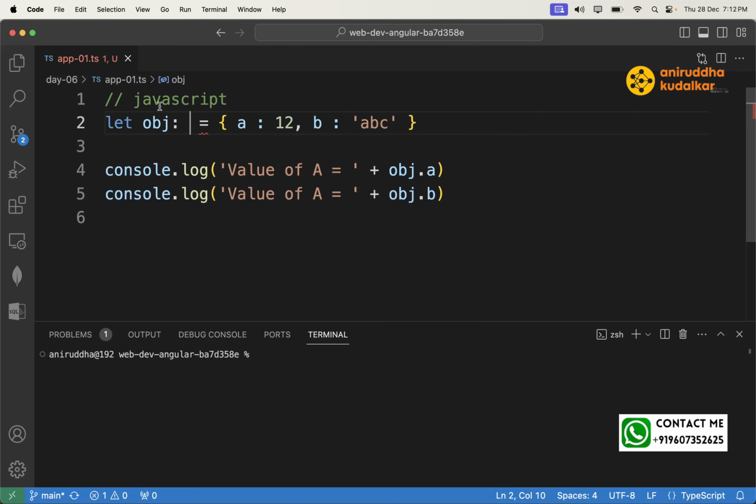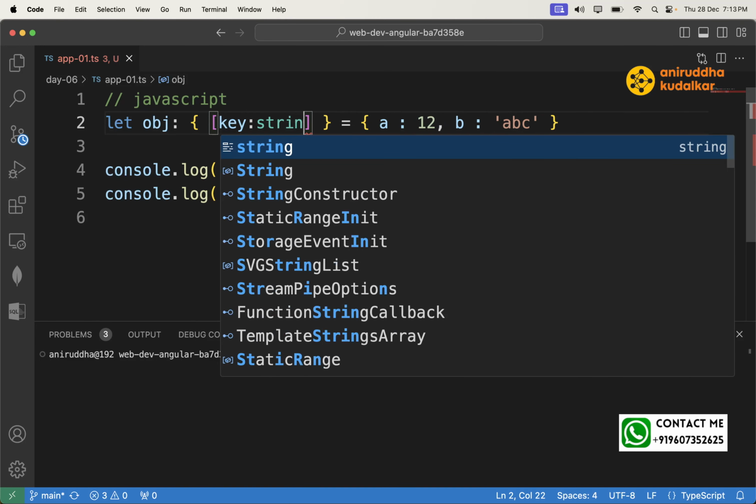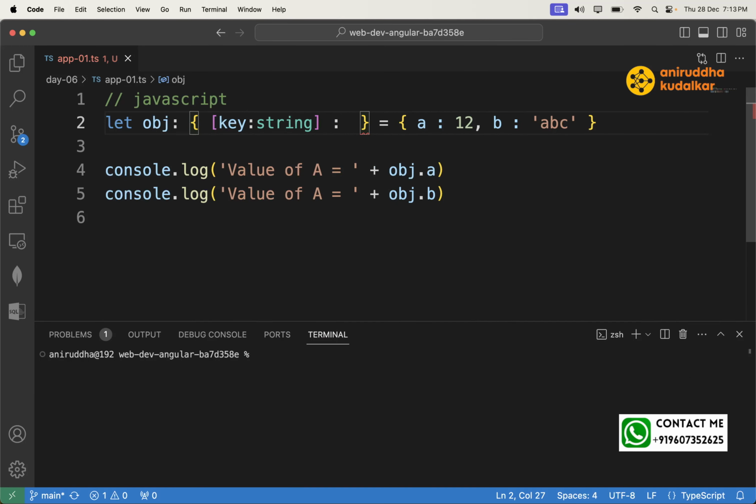So here you can say like this, this is of type object. Now this is TypeScript. So key can be of string type, and value can be of, you can say, anything. Any is another type in JavaScript.